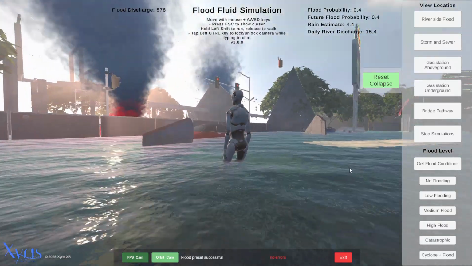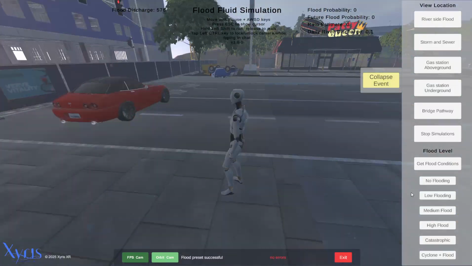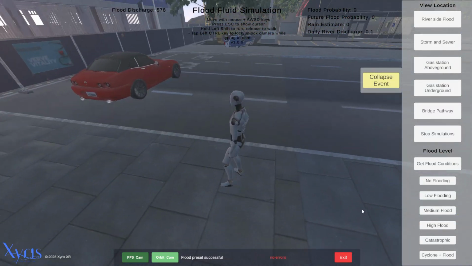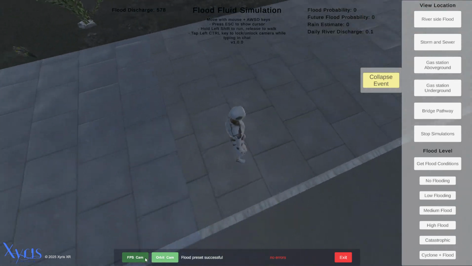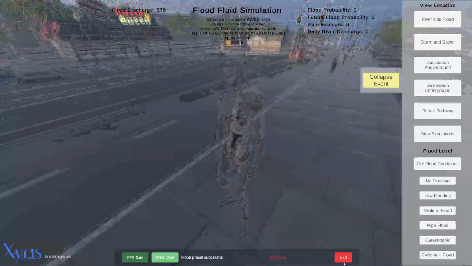So not a bad start to extreme situations. So I'll just reset all of that. And there you have it. I think that brings to a conclusion the demonstration of our project.